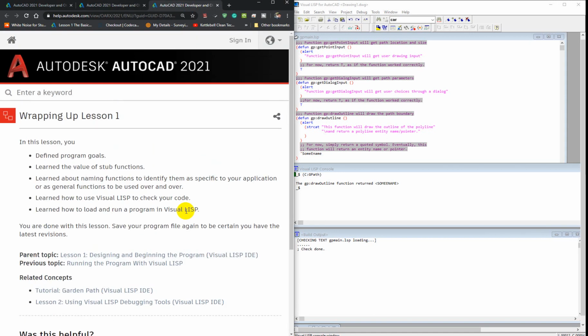In this section, you defined program goals, learned the value of sub-functions, learned about naming functions to identify them as specific to your application or as general functions to be used over and over again, learned how to use WisWorldLISP to check your code, and learned how to load and run a program in WisWorldLISP. You are done with this lesson.